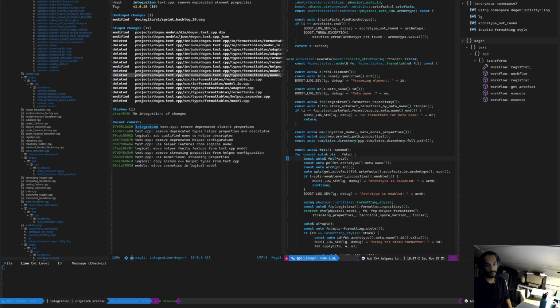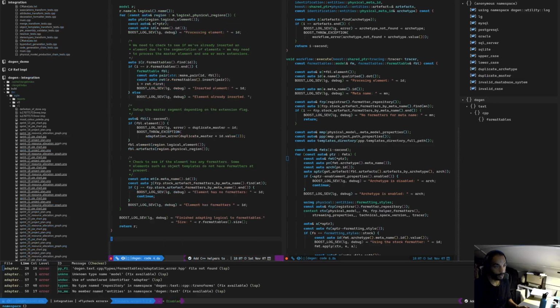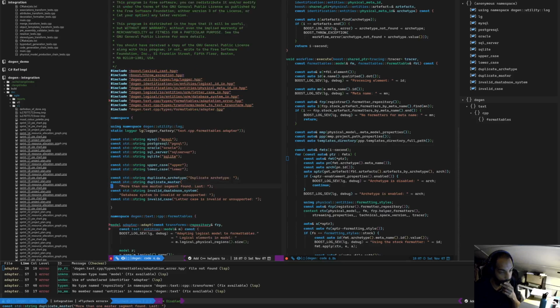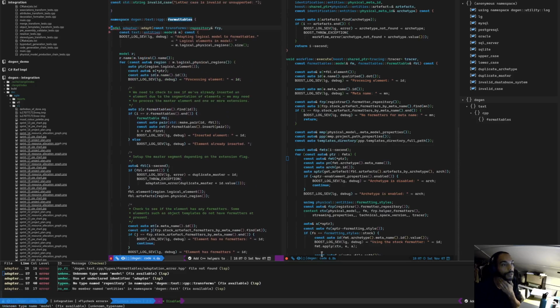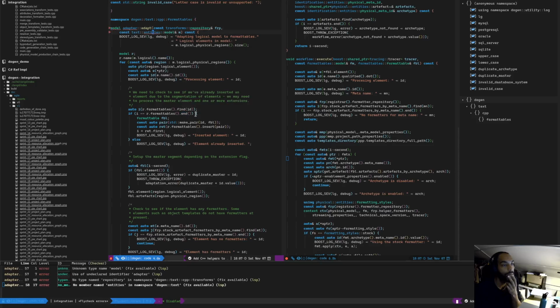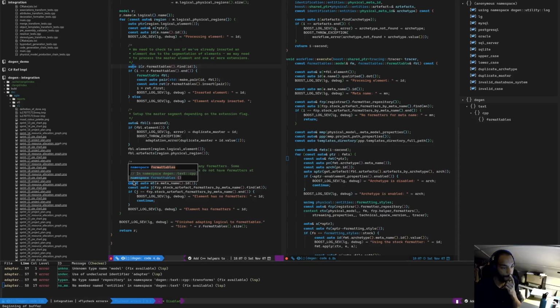But what we're trying to say is, what does the adapter do? So if I go back to the adapter, what does the adapter do to the formatables model? And I'm not sure what this repository is all about. Just have to be very careful here. So we are taking this transforms repository. We are taking the logical physical regions. These fireworks are rather annoying.